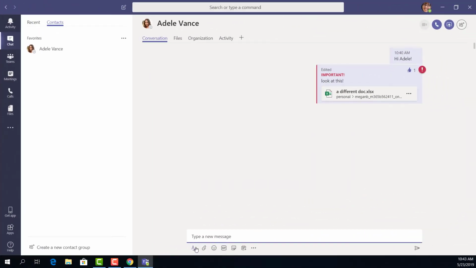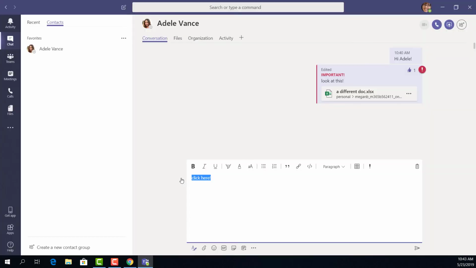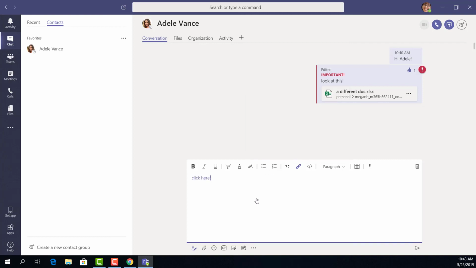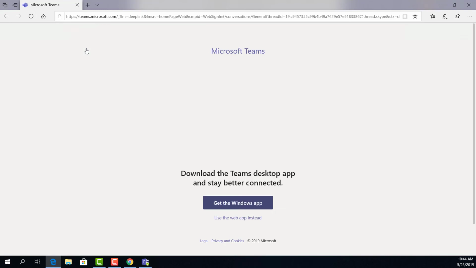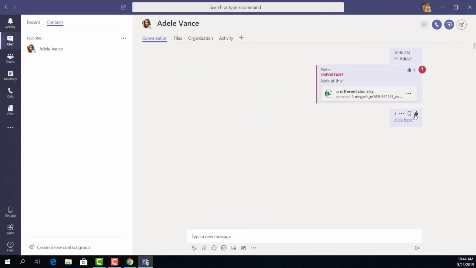Another option you have by clicking the A with the pen is to create hyperlinks. First, type what you would like the link to display as. For this example, I have written "click here." Now highlight that text. Click on the chain link at the top of the text editing area. Now simply paste the link in the bottom text entry field. Now hit Insert. Once you have sent this message, you will be able to click on "click here" and be sent to that web page. If you would like to delete a message, simply click on the three dots and choose Delete.